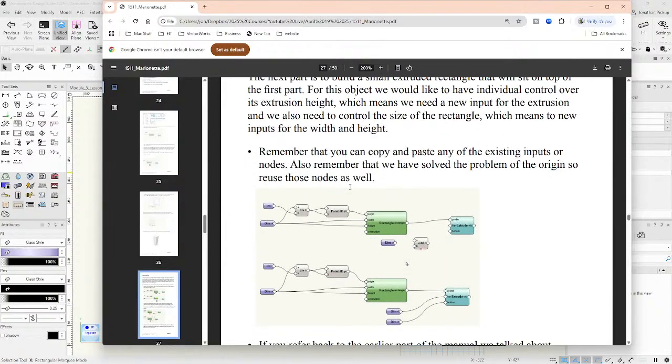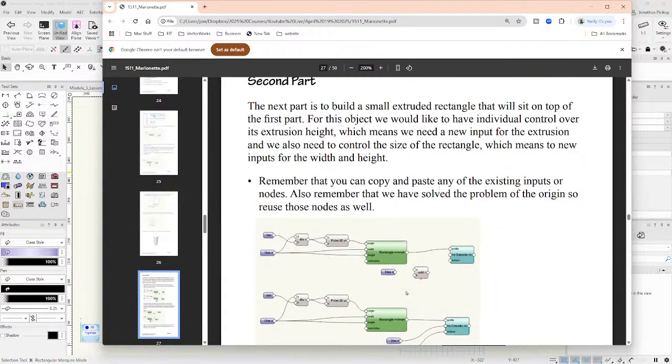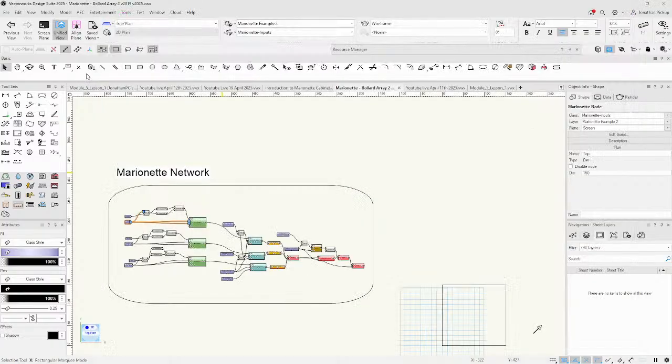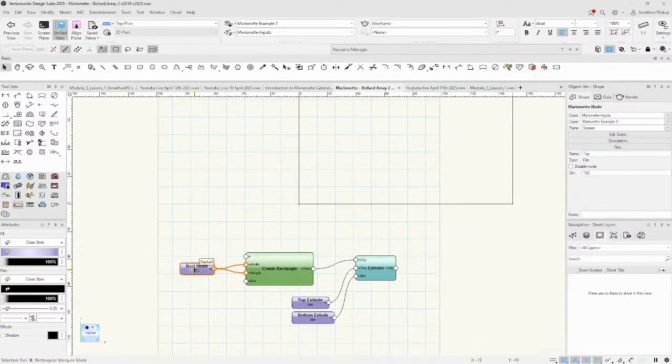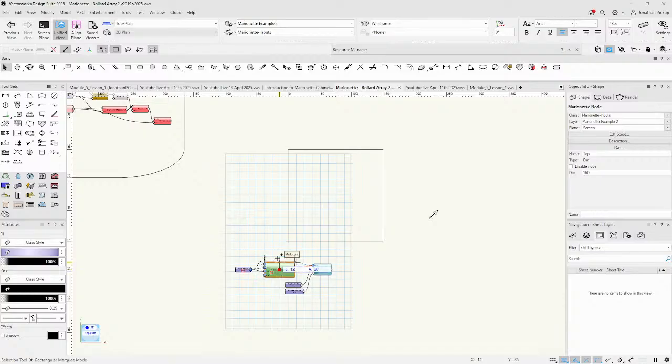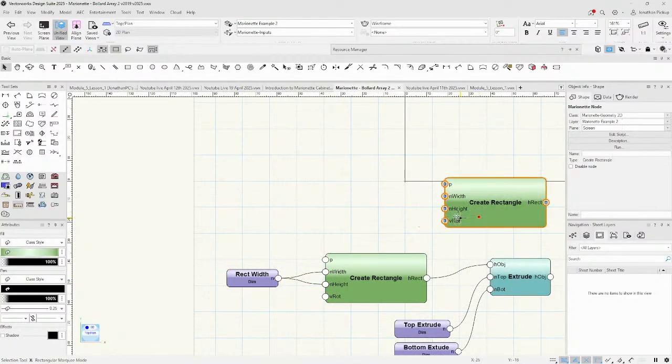So now I need a second part. The second part is to build a small extruded rectangle to sit on top of the first part. So we're going to have individual height. So I'm going to go back to that. So this is what we're doing here. We want to create a second part. So let's drag a copy of this up here. Now, what I could do is drag a copy and input that information again here. But what I'm going to do is make some changes.